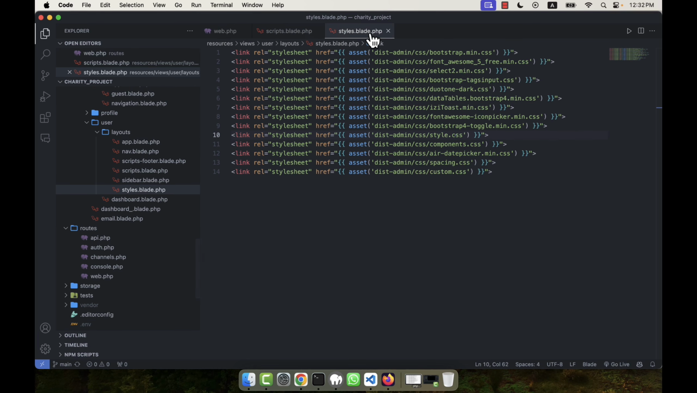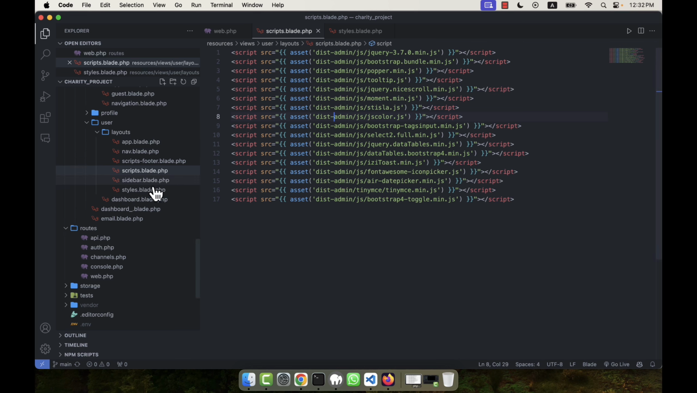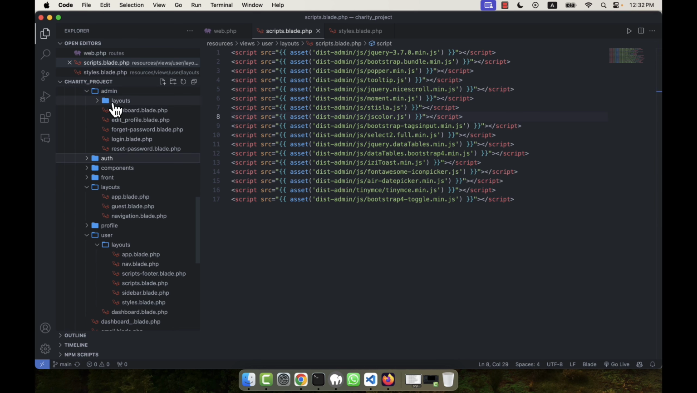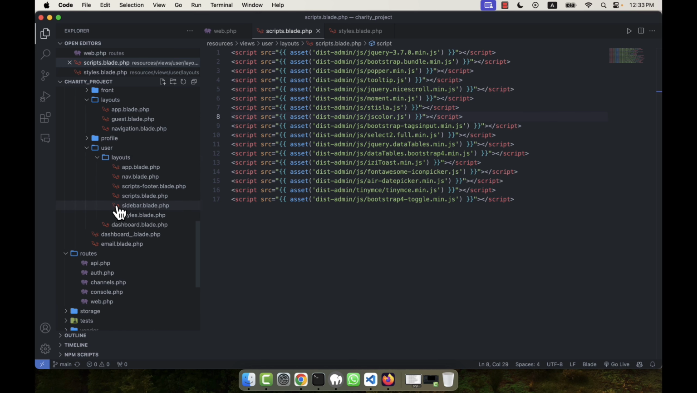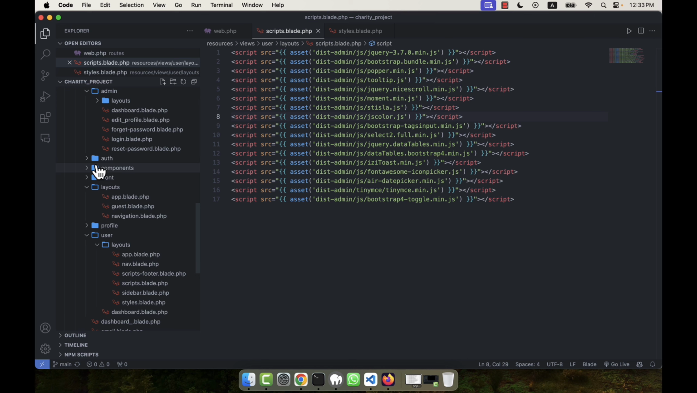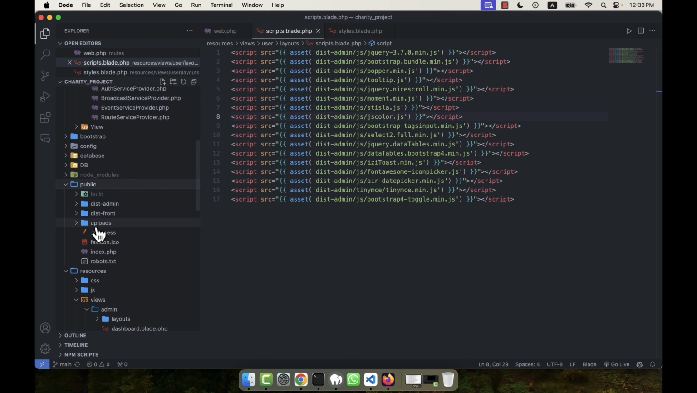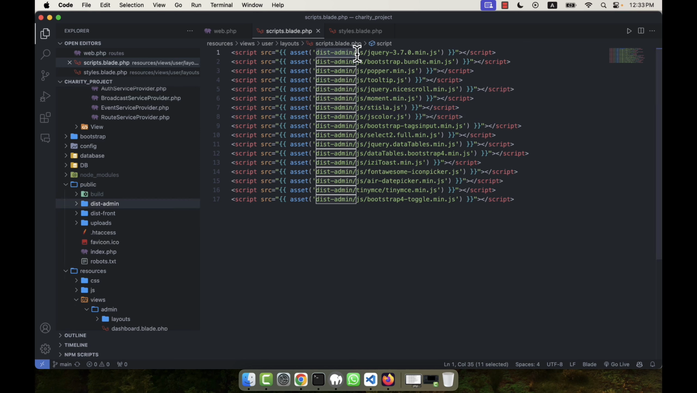Okay, I close everything. So styles, in the user styles, you see this is dist admin, but it should be dist user, but I am actually going to use the same CSS that admin used. So I actually did not change any dist admin. All is dist admin, because you see in the admin layouts I used the public. So where is the public? This one. So in the public dist admin, all the CSS, JS, this layout I am going to use for the admin. So I use the dist admin here.